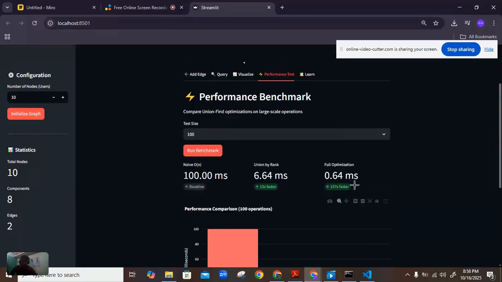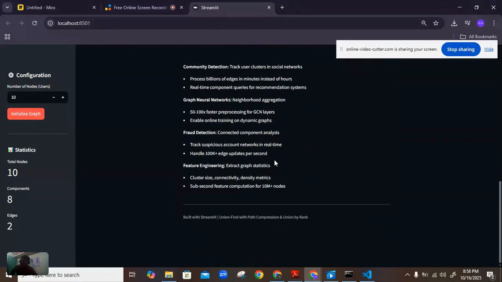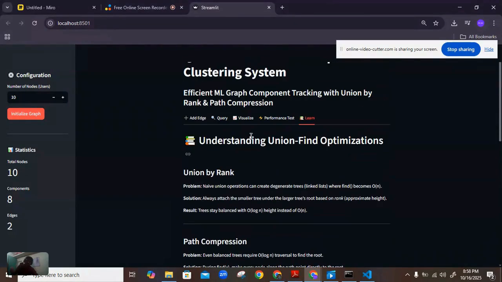Quite good. There's also the learn portion, where I have put out some theoretical material to get better knowledge of it. So that's it for today.